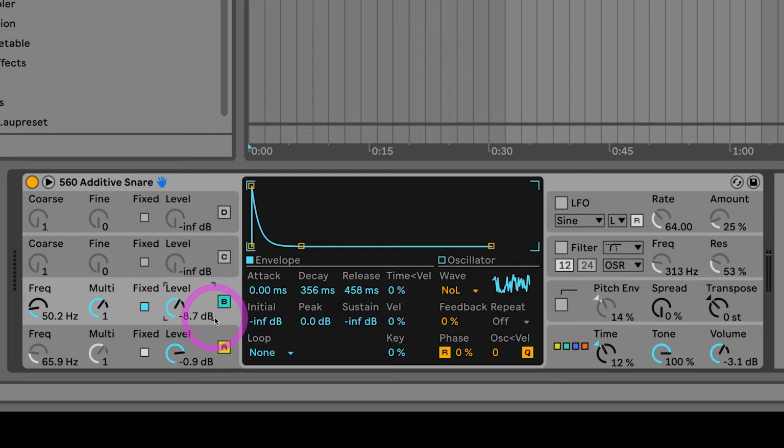And so the only other thing I'm adjusting with this, because I have fixed selected, whatever note I play on my MIDI keyboard actually won't matter. It'll just trigger the sound, but it's not going to change the pitch of this. So the pitch is pretty much fixed at 50.2 hertz. And this is sort of a base frequency for our noise.